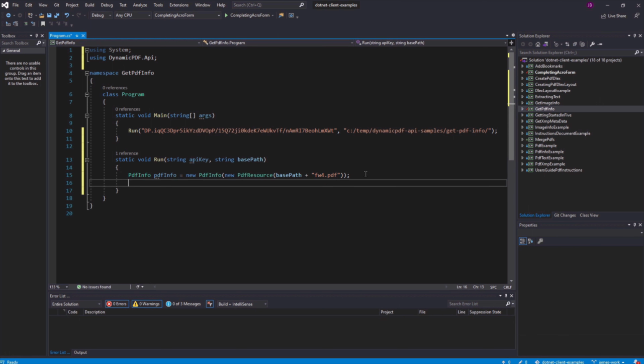Now add the API key. So pdfInfo.apiKey equals API key. Now we're going to call the PDF info instance's process method. That's going to call the PDF info endpoint, process it, and return a PDF info response. Okay, so we need to get the response as a PDF info response.